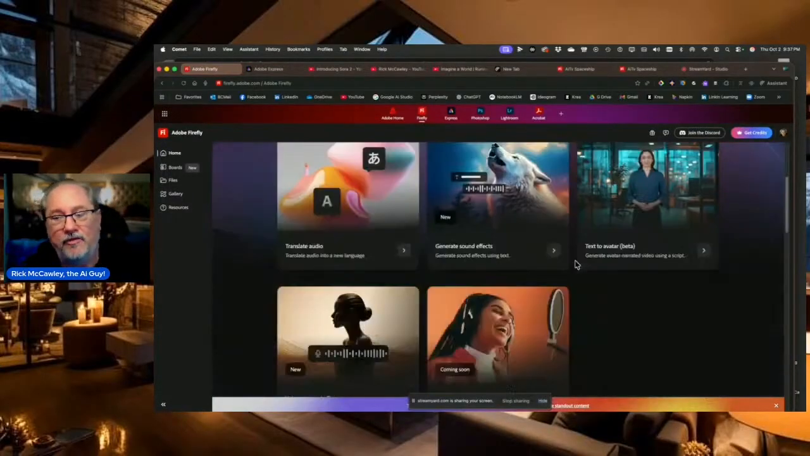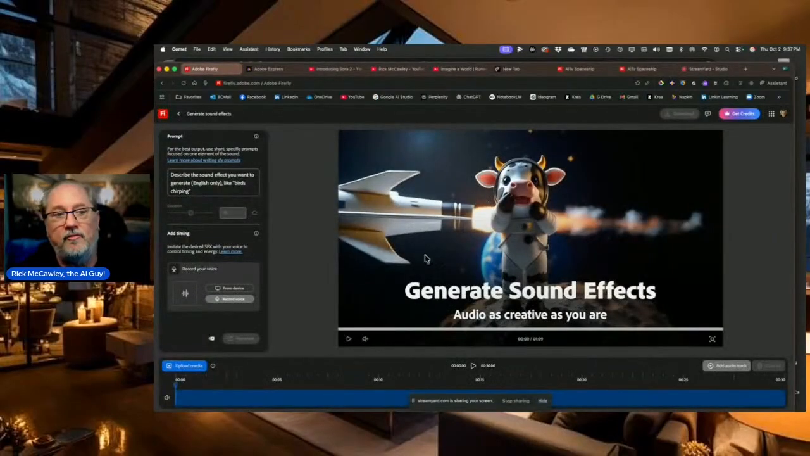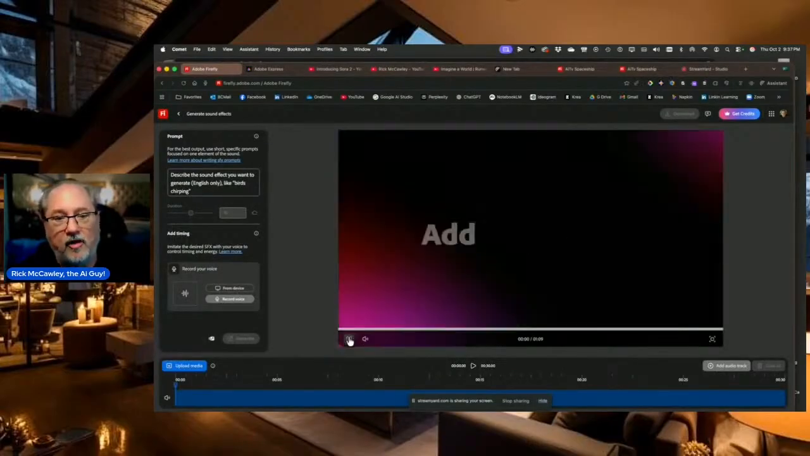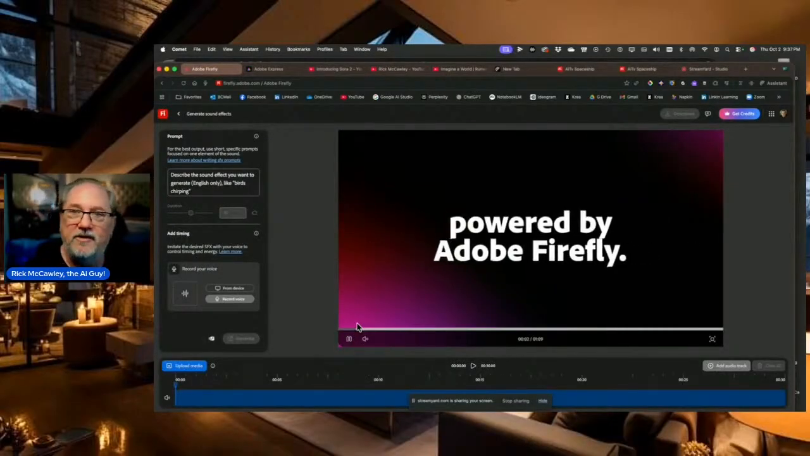Audio's new. There's a bunch of stuff, including the ability to take what is a video that you've made and generate audio to go with it. Not sure you're going to be able to hear this, but here it goes.